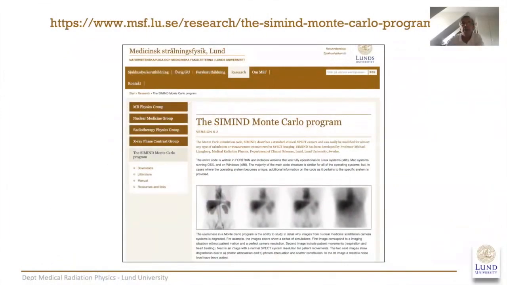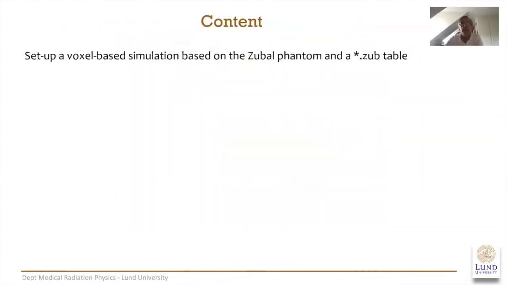As you probably know, the SIMIND code is available from a website that we have in Lund. So here is an address, and there is also a manual, which I cannot go into the details of, but many of these examples have been described in the manual, and also the data files for SIMIND are available as tutorials. The thing I want to go through is basically first how to set up a voxel-based simulation, because this is what we will do in the examples.